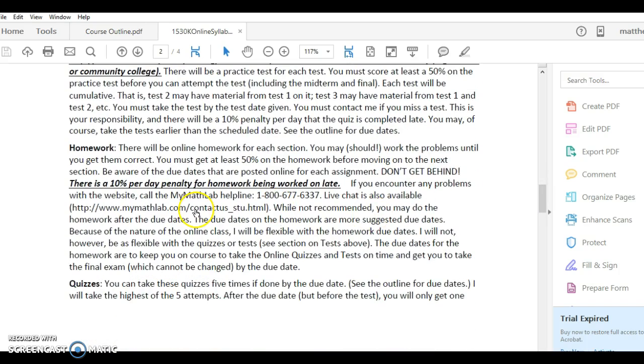Homework. Homework has due dates. Do not get behind. There's a 10% per day penalty for working on homework late. So keep that in mind. You have a calendar of when everything is due, and you can also refer to mymathlab.com, coursecompass.com. Those are the same thing again for the due dates.